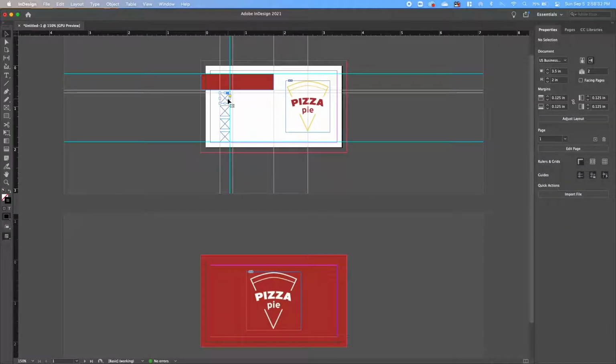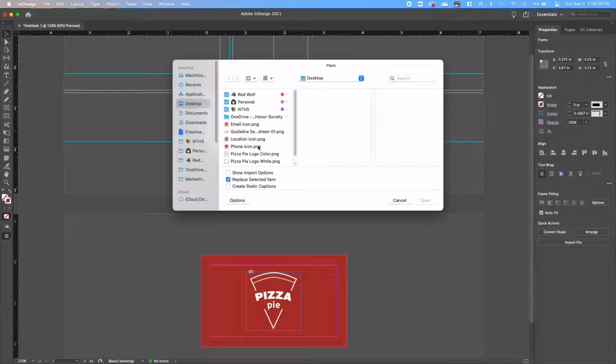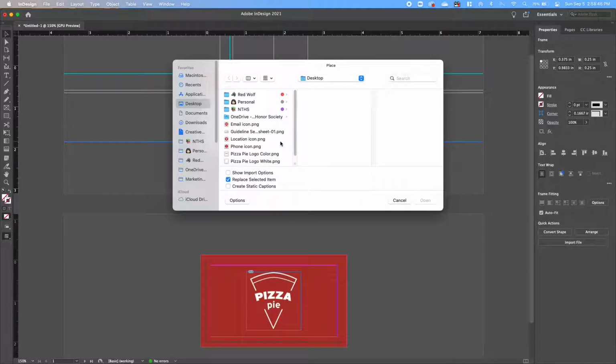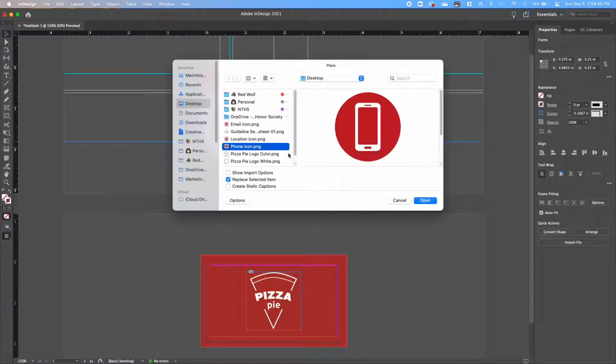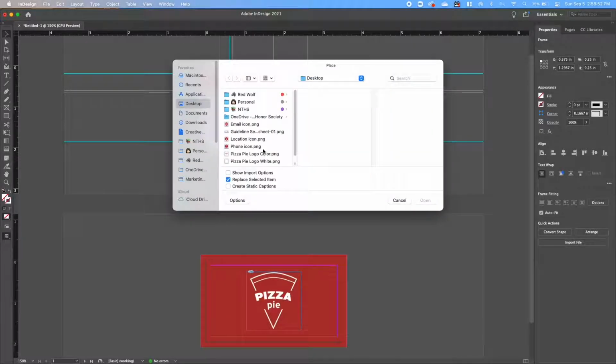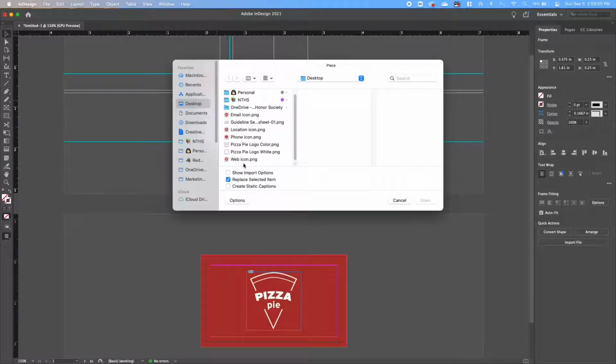Let's go ahead and fill the icons in. So the first one, I'm going to do the keyboard shortcut this time of Command D. And we're going to get our location icon for the first one. Look how it fit that perfectly in there. That's exactly what we wanted. For this one, Command D, I'm going to put the phone icon next. For the third one, Command D, and I'm going to put the email icon next. And last but not least, Command D, we're going to put our web icon.